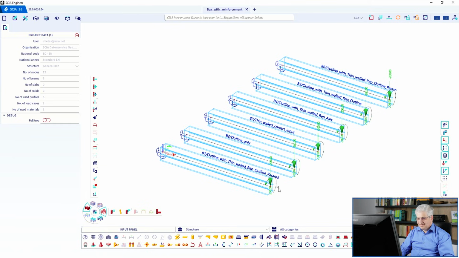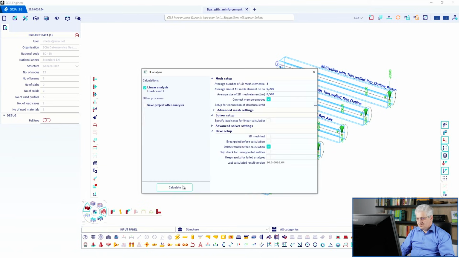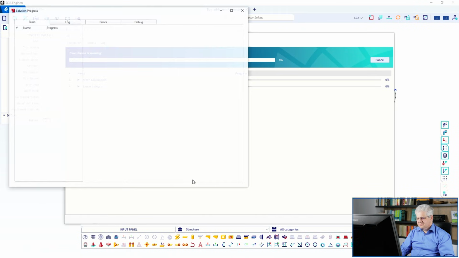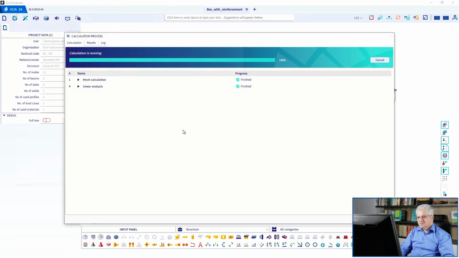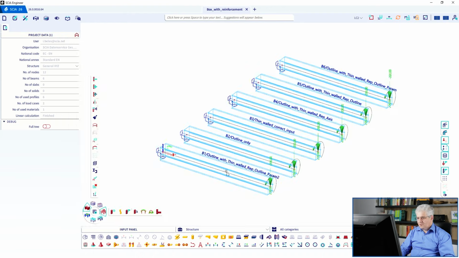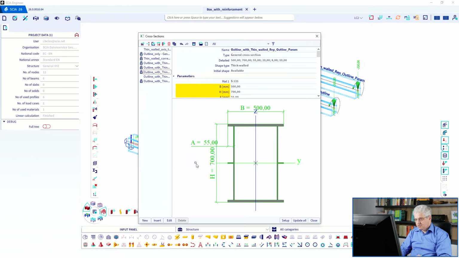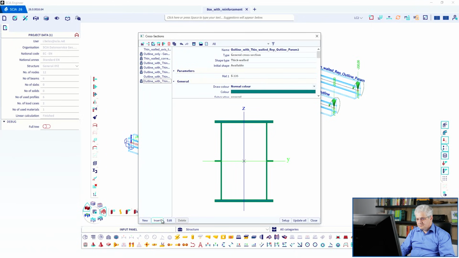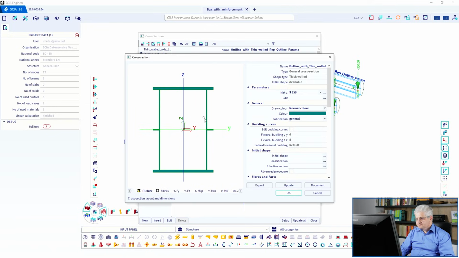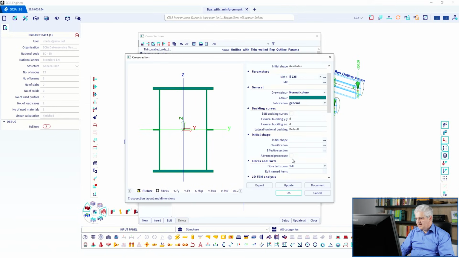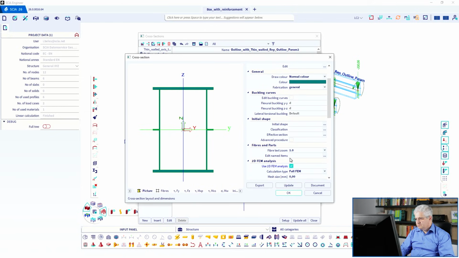So we are at the next topic. I will recalculate the structure. Is it necessary? I don't know. I will recalculate it. And let's use the cross-section. We can use the last inputted cross-section, Ctrl J, edit. And there are named items.